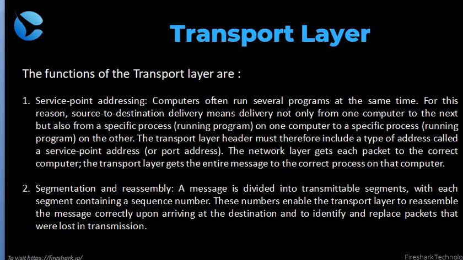The functions of the transport layer are, first, service point addressing. Computers often run several programs at the same time. For this reason, source to destination delivery means delivery not only from one computer to the next computer but also from a specific running program on one computer to a specific running program on the other computer. The transport layer header must therefore include a type of address called service point address or port address. The network layer gets each packet to the correct computer. The transport layer gets the entire message to the correct process on that computer.